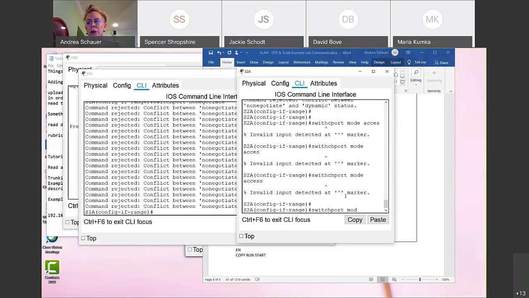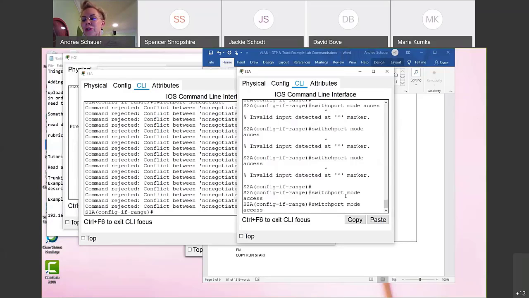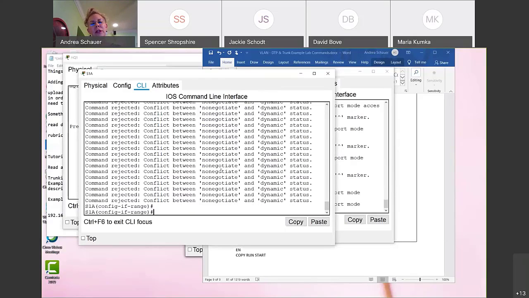Switch port mode access. There we go. I spelled it wrong. So actually, the best thing to do is just to put them in access ports, then shut them down. Then you don't have to worry about the trunk at all. That's what I should have done over here.